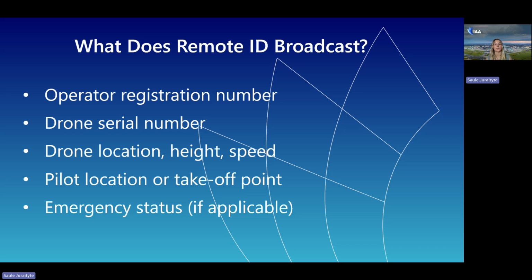Additionally, the system shares the remote pilot's location, or if that is unavailable, the takeoff point. In certain cases, it may also include the drone's emergency status, enhancing situational awareness and safety. The data transmitted can be picked up by smartphones or other receivers using apps like Drone Scanner or Open Drone ID.